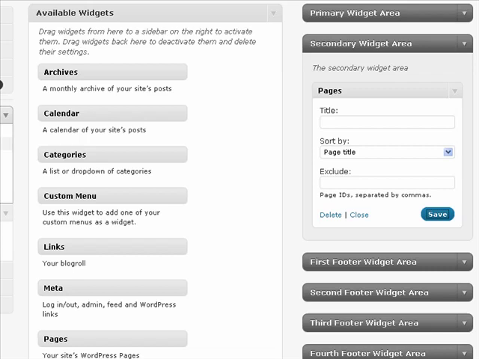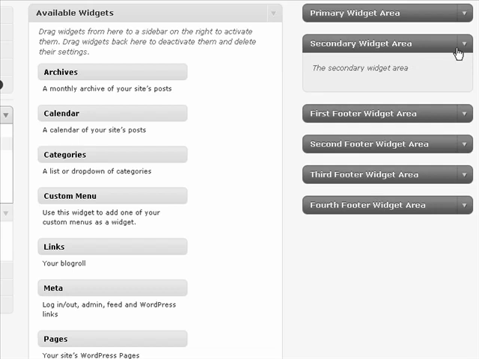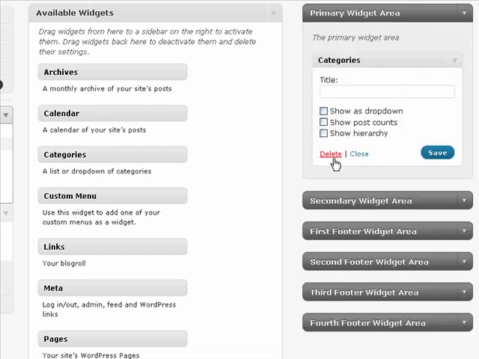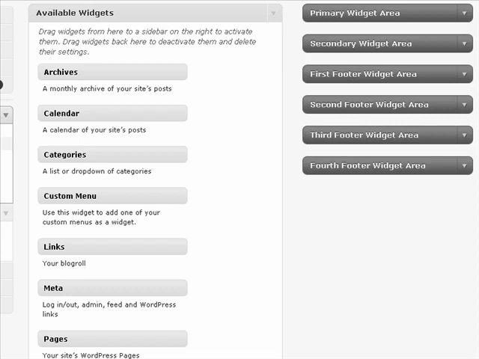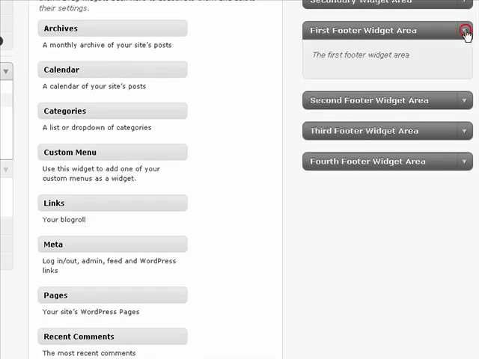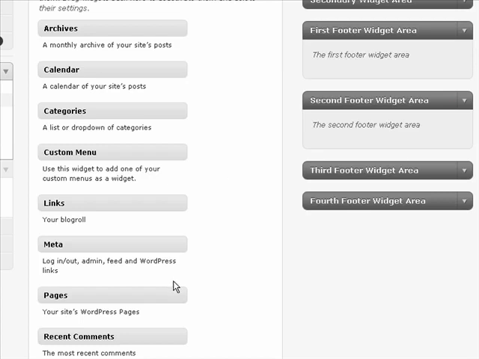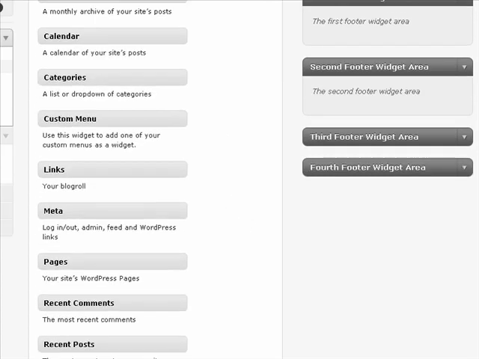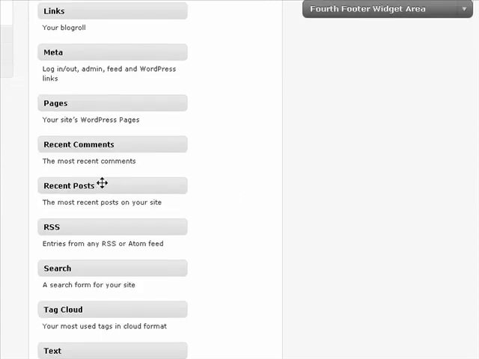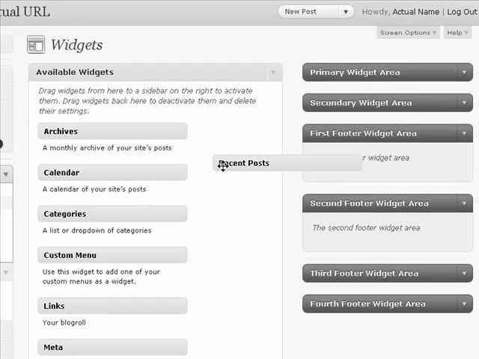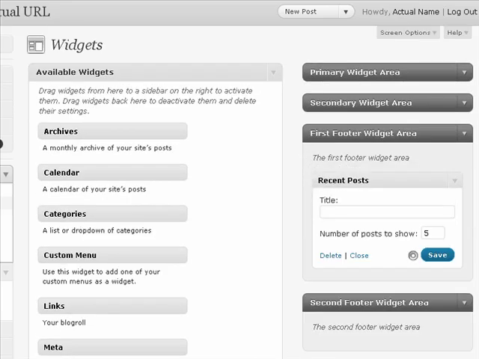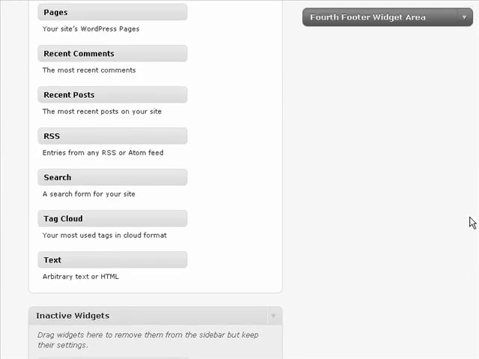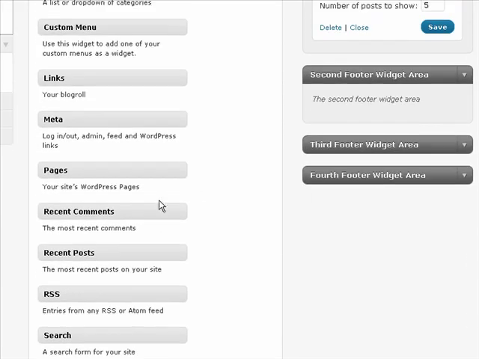Now we're going to put some of those widgets in the footer area. So I'm going to remove this from the secondary widget area and also the primary widget area, so you can see a difference. Okay, and I'm going to expand the first footer area and the second footer area. So for the first footer area, I'm going to put my recent posts. So I'm going to click on recent posts. I'm going to drag it all the way up to the first footer area, and I'm going to release it there. For the second widget area, I'm going to display recent comments.